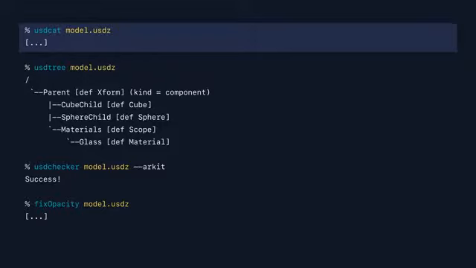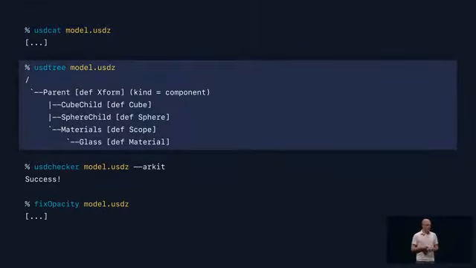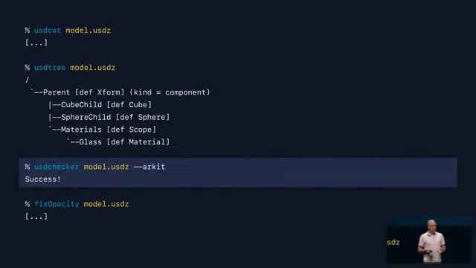USDcat, for example, is great to output a plain text representation of your USDZ file. USD-tree is useful to see a high-level structure of the model hierarchy. And USD-checker is USD's asset validator.